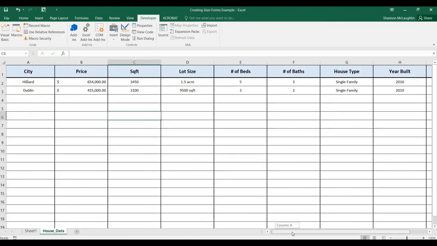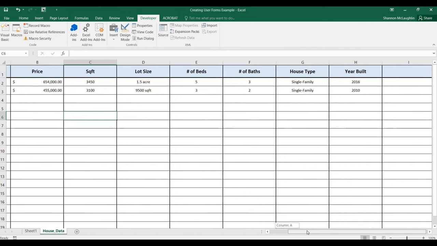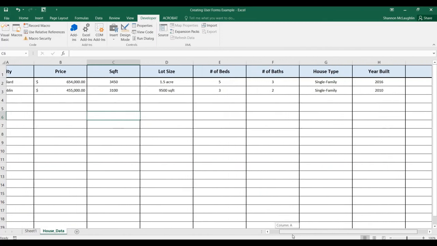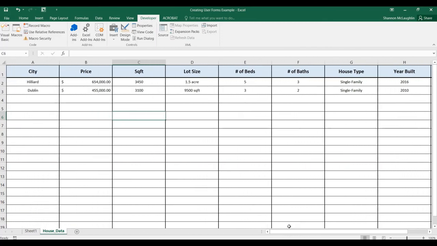And there you have it. That is how you create a simple user form using Microsoft Excel. Note that when saving this file, do not forget to save it as a macro-enabled Excel file.